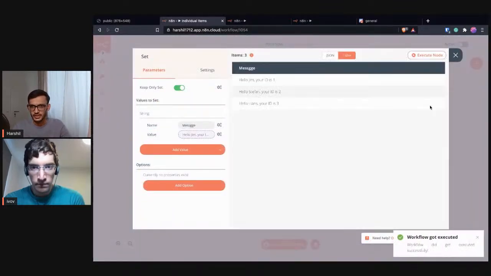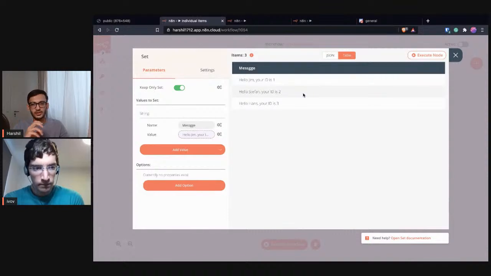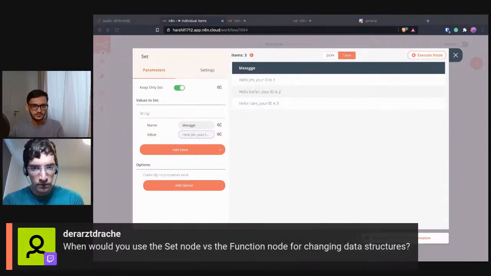So I'm just going to execute it. Awesome. Okay. So I didn't have to use any kind of looping. I just got the data in my set node. I structured the data only for one item and it processed the data for all the items. Awesome. I see how it works and now I understand how I can move forward with this. I see a question over here.